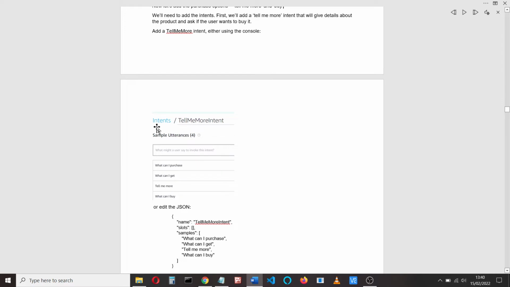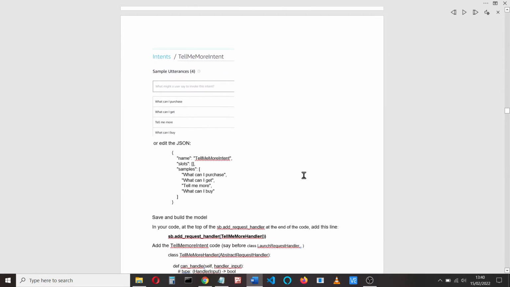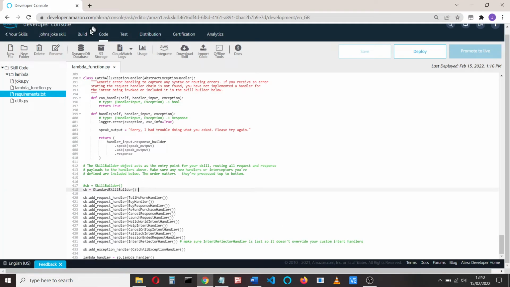You can either add that in the build by adding a tell me more intent and the individual utterances: what can I purchase, what can I get, tell me more, what can I buy, and so on. Or you can just edit the JSON. If you do edit the JSON, just be careful that you might need a comma at the end of that there. So we'll just take a look at those. We'll just go to the build tab a minute.